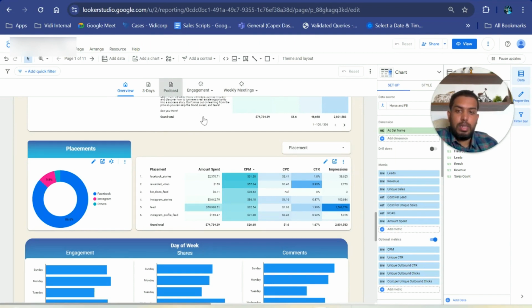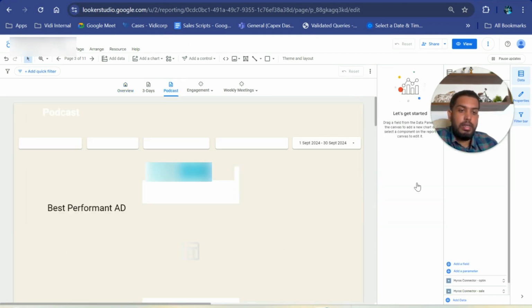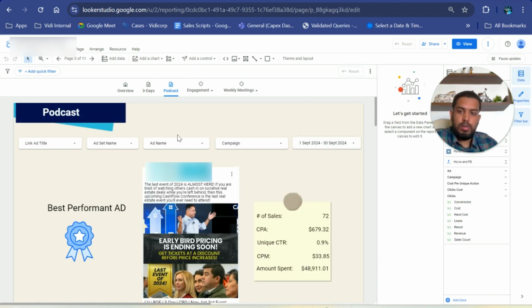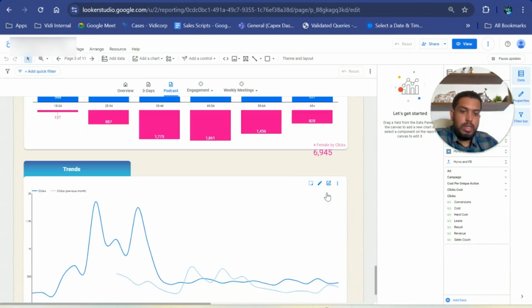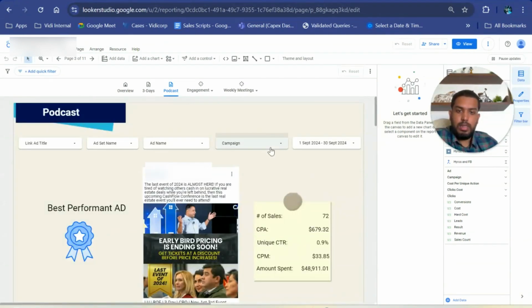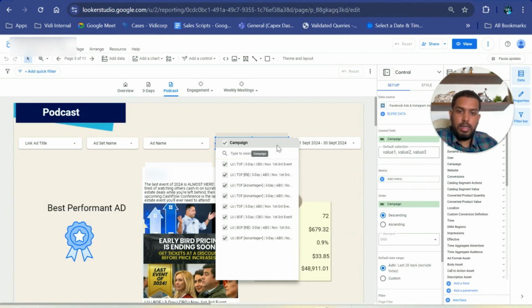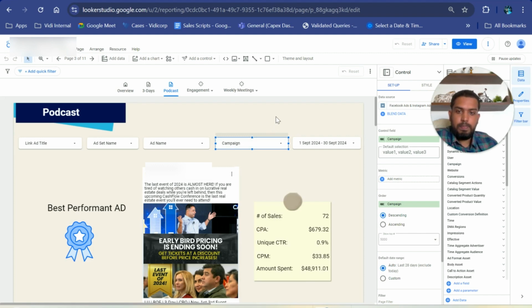Coming to, let's say, podcast. This is one of the other campaigns that they were running. As you can see, I have the data for podcast, and these are all the numbers related to the podcast campaign. If I click on this, then all these are podcast sub campaigns. Again, I have different campaigns for engagement, different campaigns for weekly meetings. So yeah, this is one of the dashboards that we made combining the Hyros and Facebook ads data.